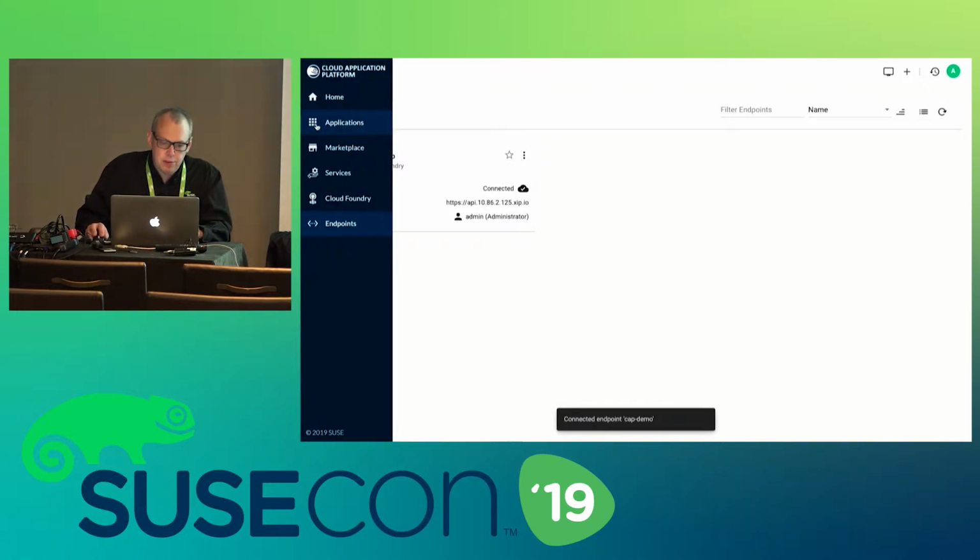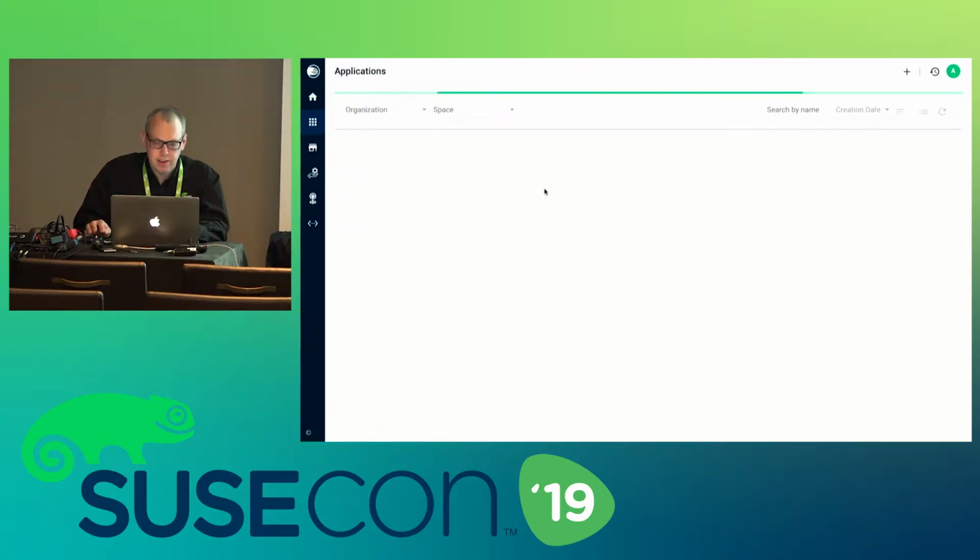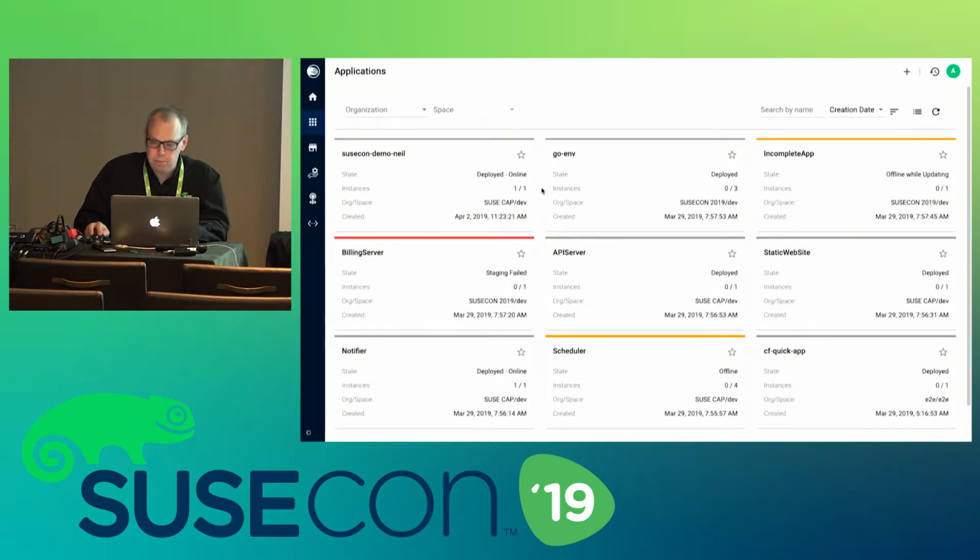I can then go up to applications, and this is what we call the app wall. This is my aggregated view of applications. I've only connected one Cloud Foundry at the moment, so I'm just going to see the Cloud Foundry applications that are in that one Cloud Foundry. That's a little bit slow. Okay, so these are my applications within that one Cloud Foundry.